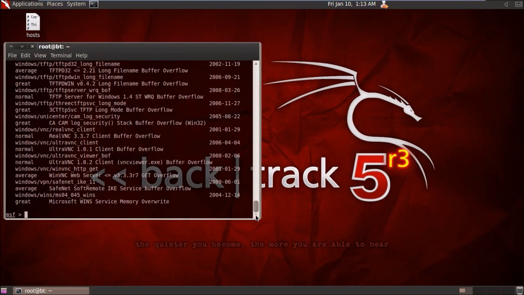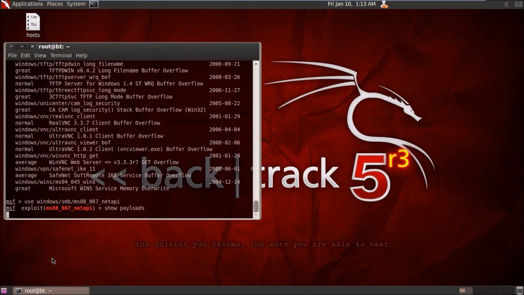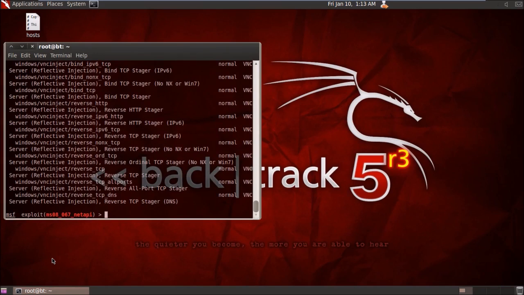For that, type in use and that exploit's name. That's it. As you can see, your Metasploit has chosen that particular exploit. Now, the next step is to assign a particular payload for this task, assign a soldier for this task. For that, I have to view my payloads first. For that, type in show payloads. It will give you the list of all payloads. Choose the appropriate one, assign an appropriate payload.